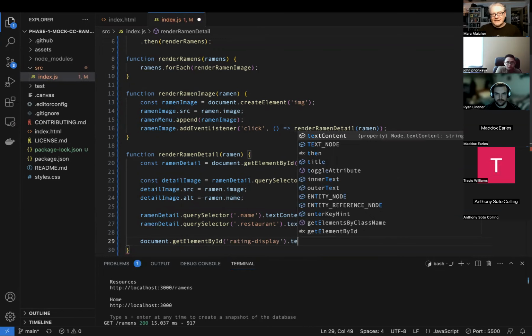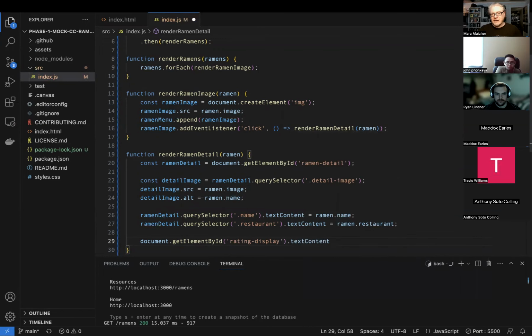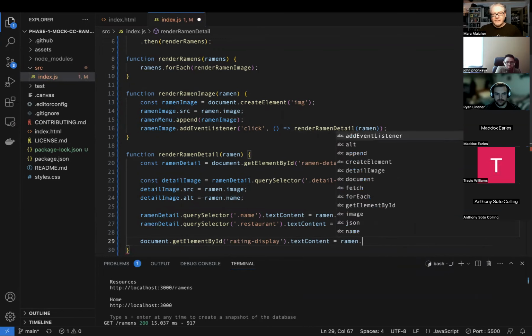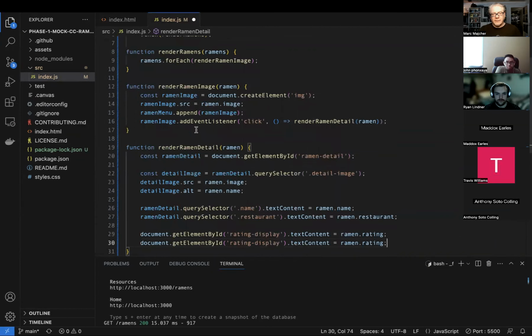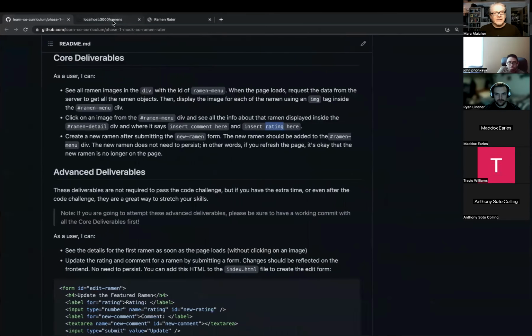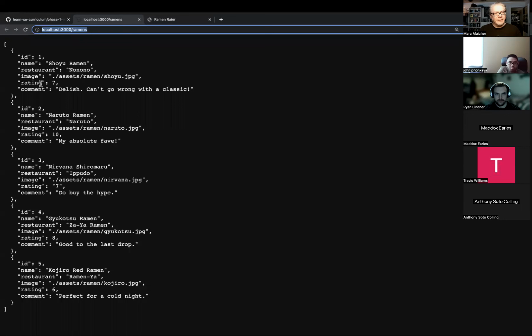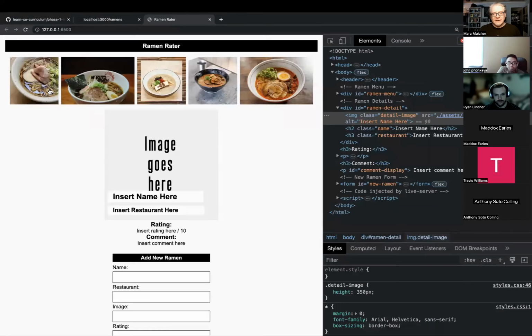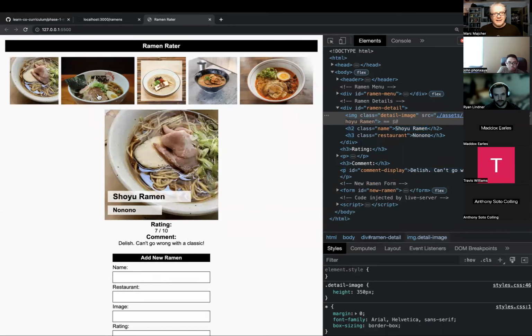And I'm going to set the text content of those to our rating and our comment, assuming those are the right things and named correctly. Our data, rating and comment, great. Let's see if that works. Hey, look at that.